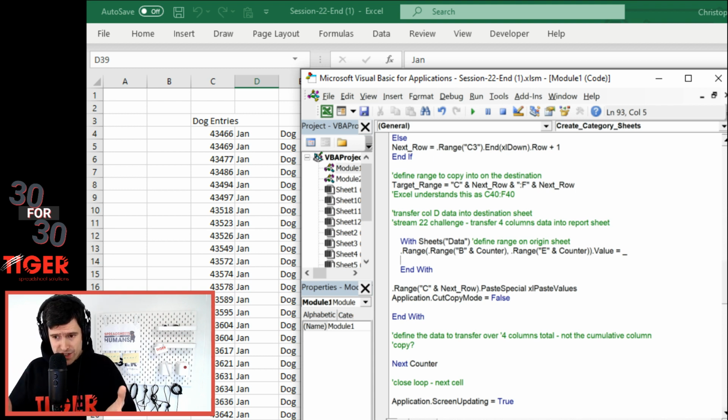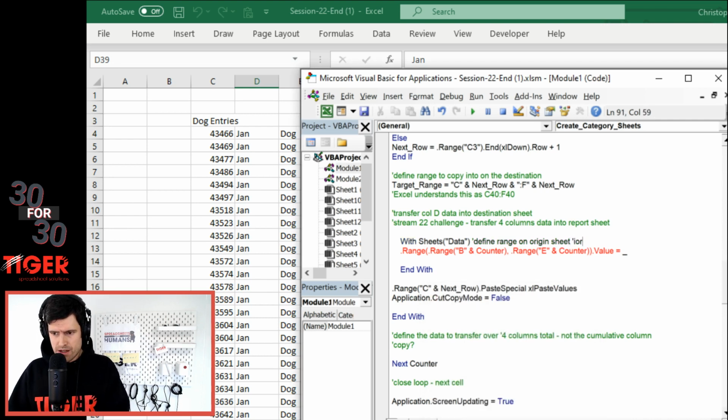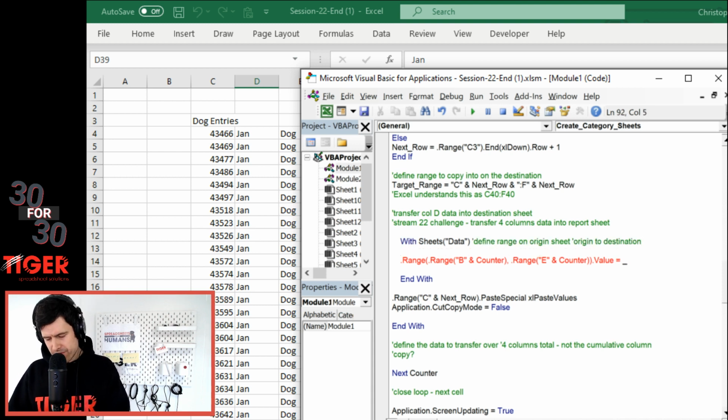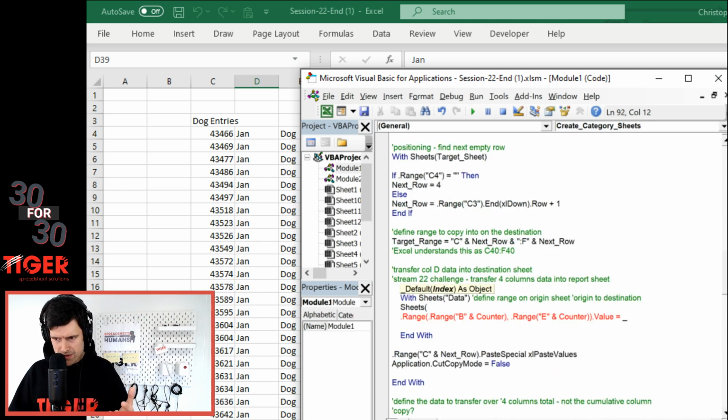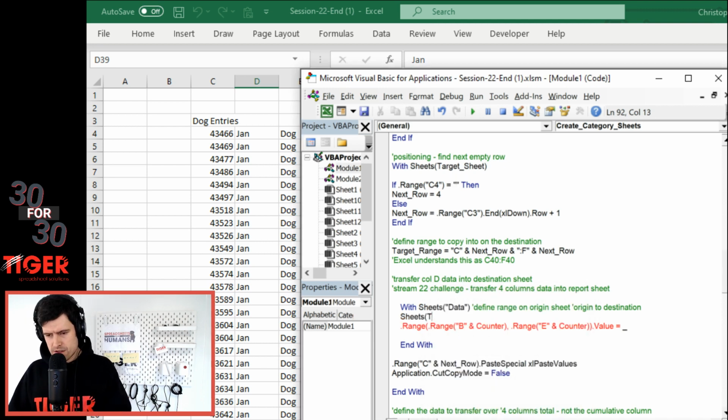So this is giving us the origin of the data. Yeah, and let's just remind ourselves here. Origin to destination. In fact, I'm doing this the wrong way around, aren't I? Yep. So let's go ahead and put the destination data in first. How are we going to define this? So what's the sheet we're going to work with? Well, that's also dynamic. So we've got target sheet here. So we can say Sheets(target sheet).Range.